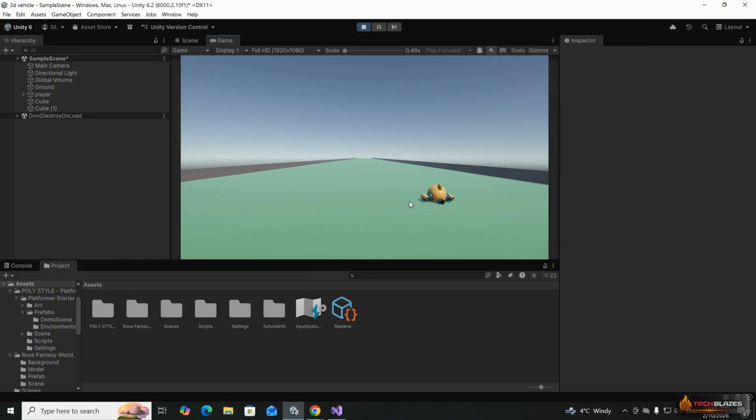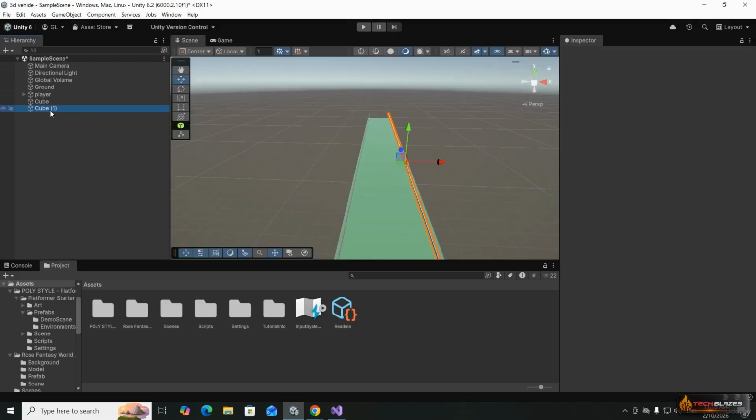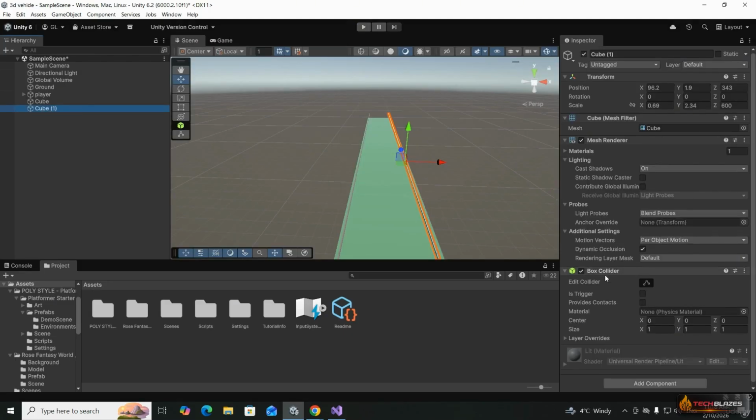By default, when we create 3D objects in Unity, they have colliders assigned. If we select this cube, you see this box collider is automatically there, which is very good. Now let's rename those cubes to be side wall 1 and side wall 2.